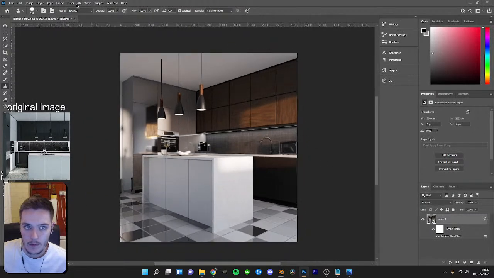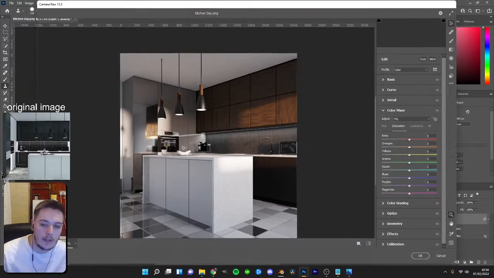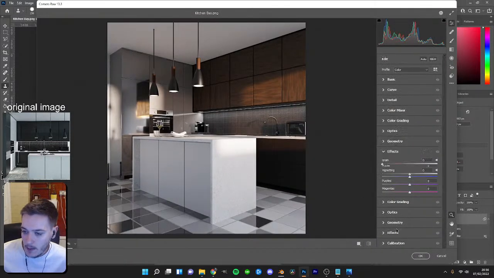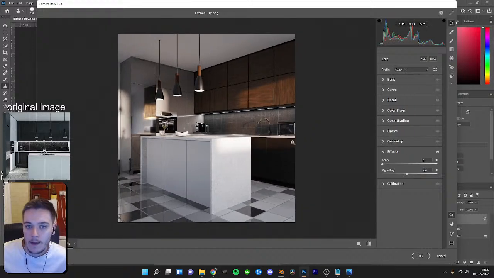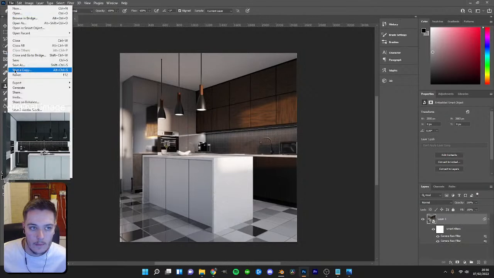I just realised what's missing. Filter. It's missing some greenery. It's missing a plant or two. Let's go. Right, let's add that quick in. Effects, vignette, 10. That's really all for that.